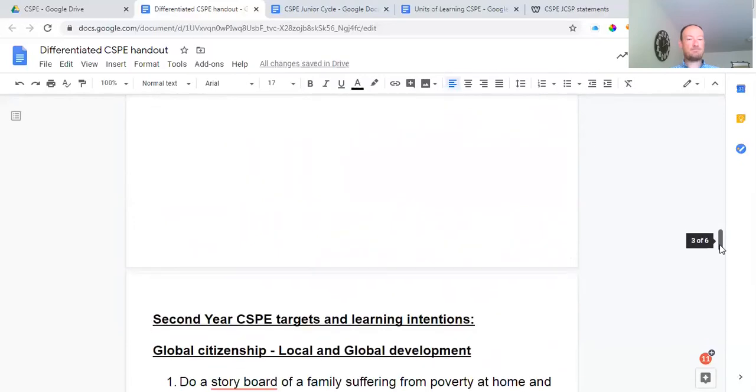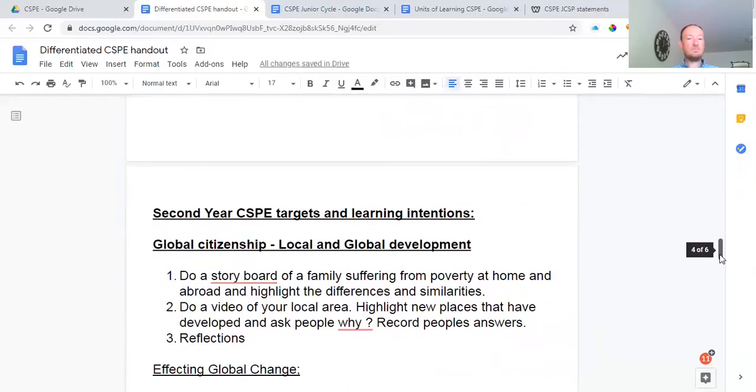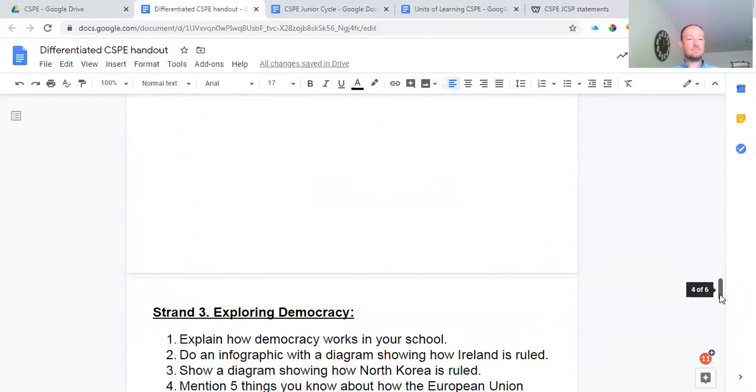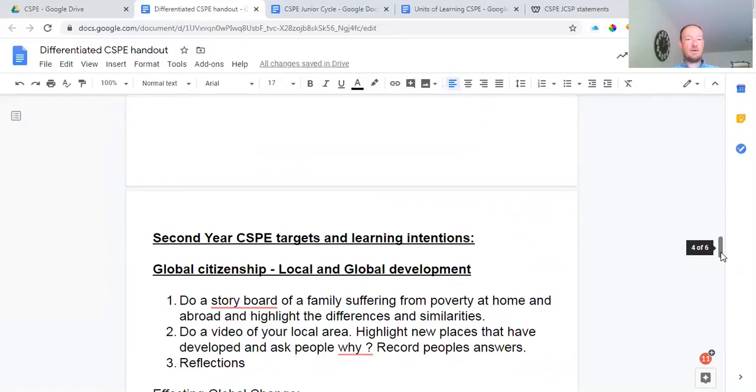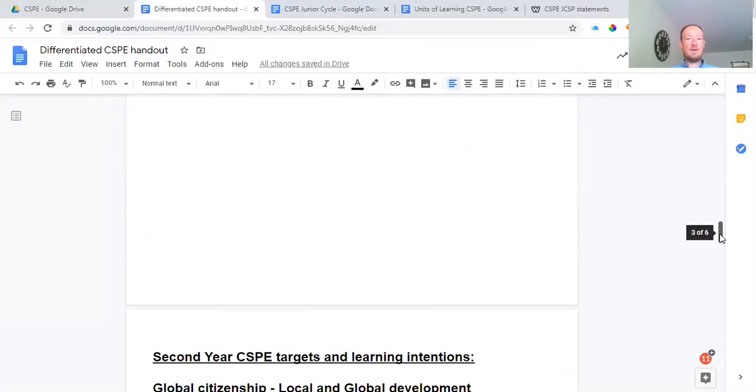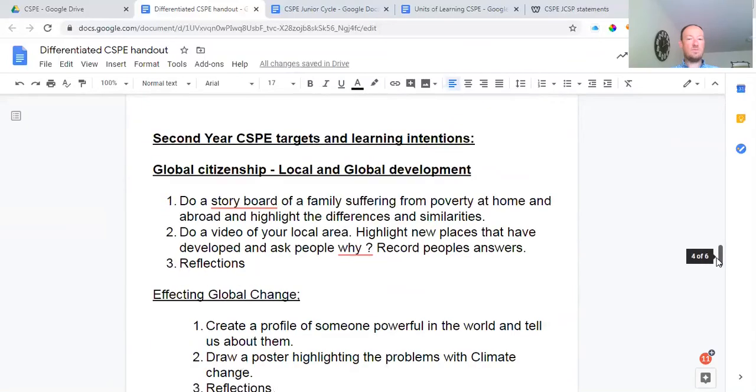Okay, so added to global citizenship, we can also do a storyboard on local and global development. So what we could do is a story about a family that's been suffering from poverty at home and maybe abroad, maybe in Africa, and highlight the differences and similarities between poor people in Africa and poor people in Ireland. You could do a video of your local area.